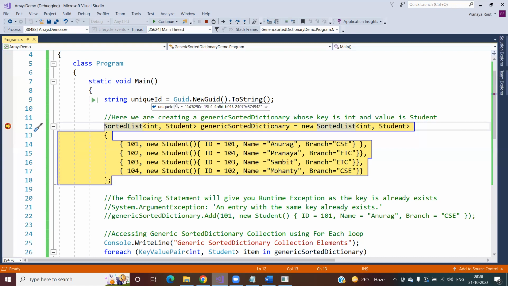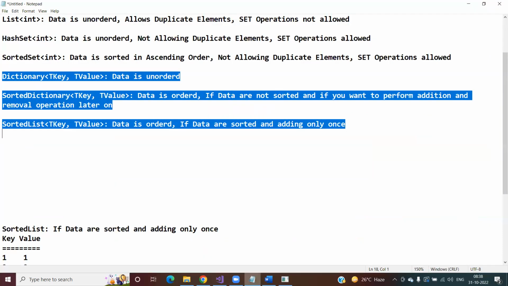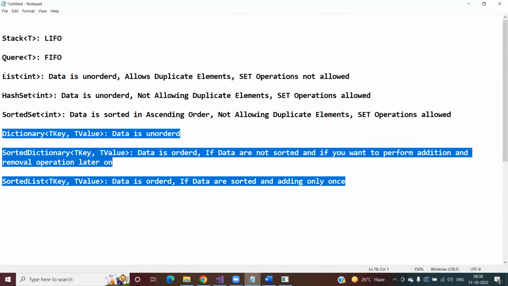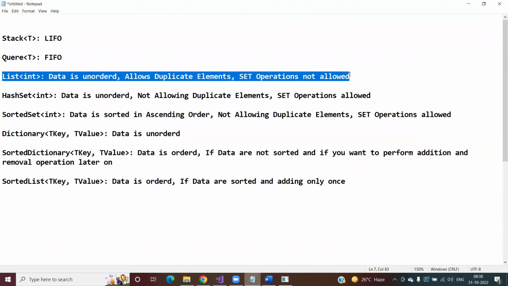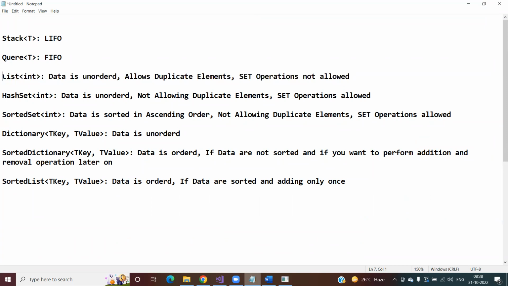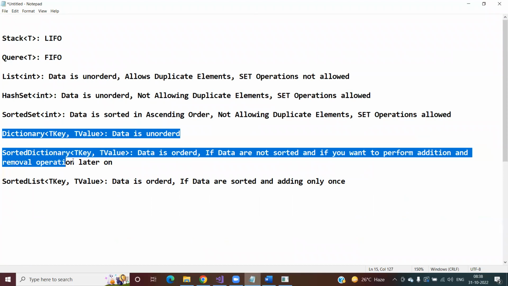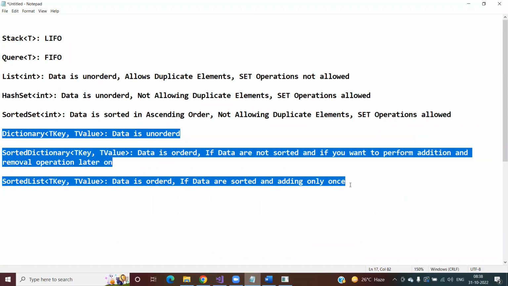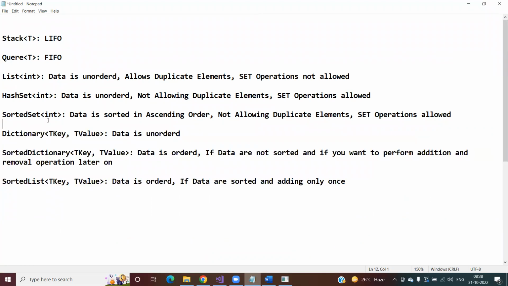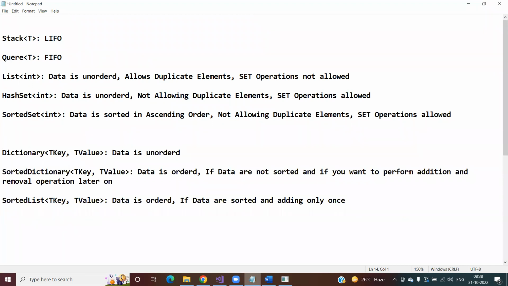So we can store this type of data in a list also, which contains normal values. I'm telling you again and again: list means there should not be any kind of key. If you are using list, HashSet or sorted set, there is no key concept. But if you are going with the dictionary or sorted list, there is a key concept. Now you have to decide how you are going to store the data, in the form of a key value pair or directly. So what is your requirement?